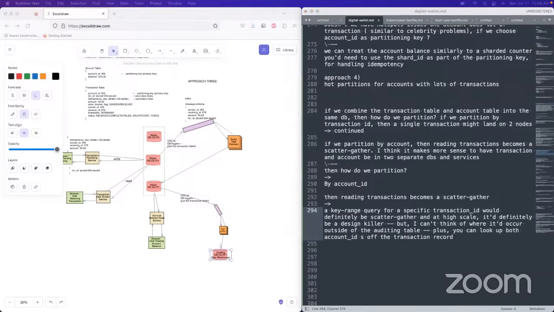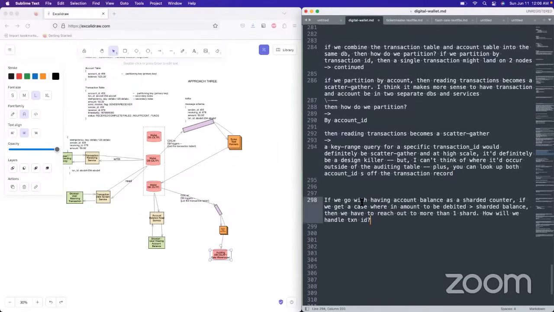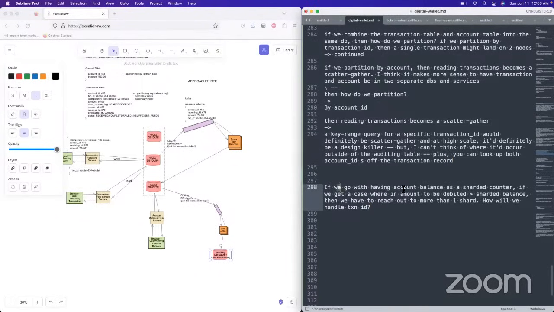Okay, let me look at the other message here, and then I'm going to try out approach 4 after this. If we go with having account balance as a sharded counter, if we get a case where an amount to be debited is greater than the shard balance, yeah, yup.